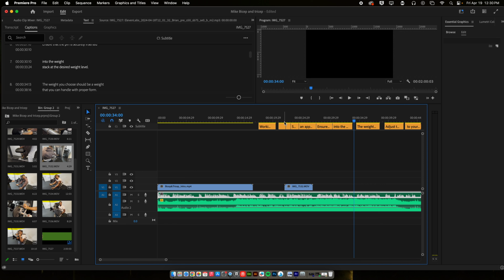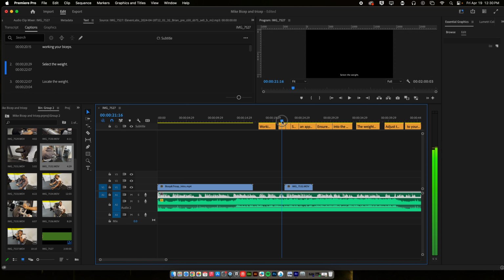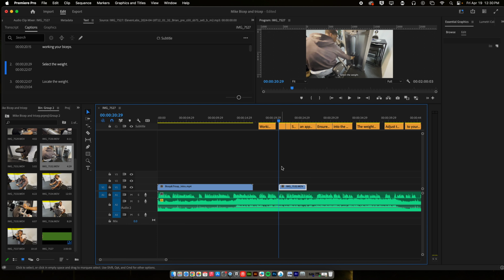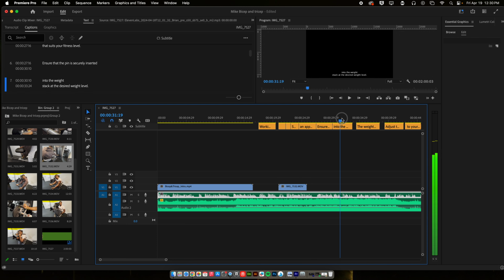Okay, so you'll notice that it kept talking about the weight stack, but his clip only goes to here. First off, in the very beginning of the clip here, select the weight. So he really says it about there or so, right about there. So I'm actually going to move this all the way to the beginning, because now I got it timed out correctly. But again, he goes all the way till about here, talking about it.